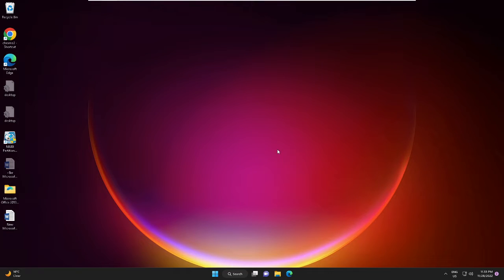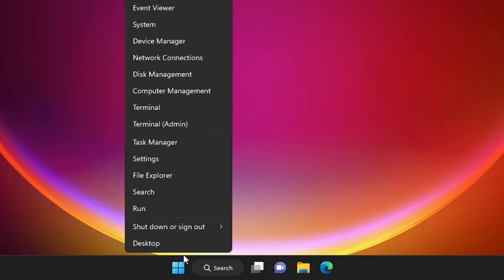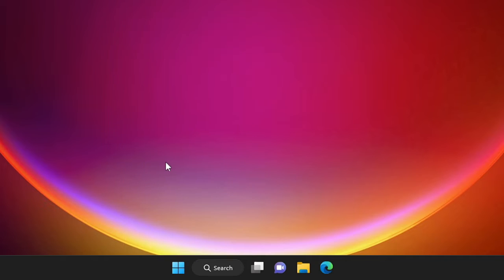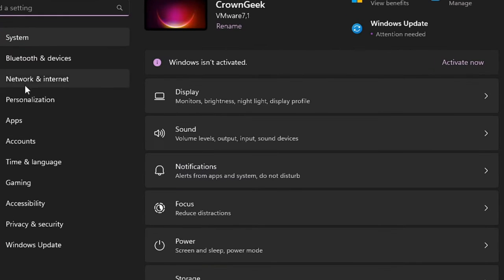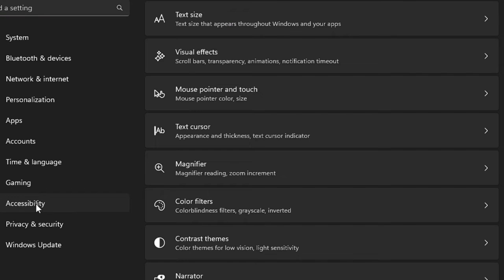In this video, I will be explaining how to enable and use live captions on Windows 11. It's very simple and very easy. What you have to do is right click on the Windows icon and from the suggestions choose Settings. Then from the left-hand menu, look for Accessibility and click on it.